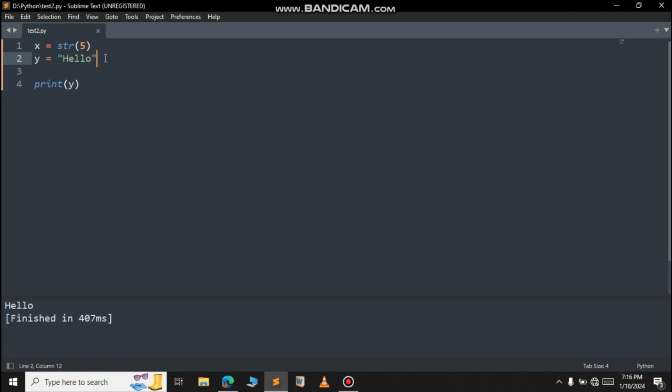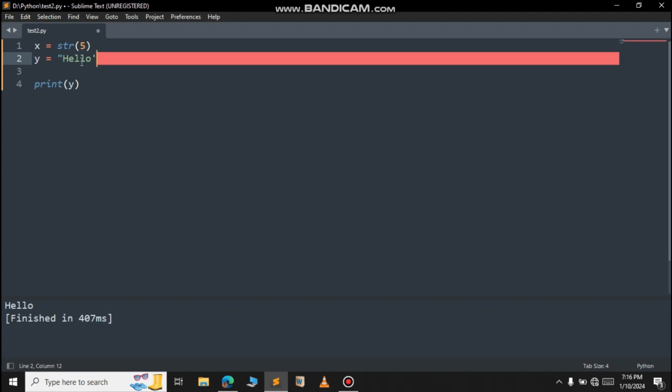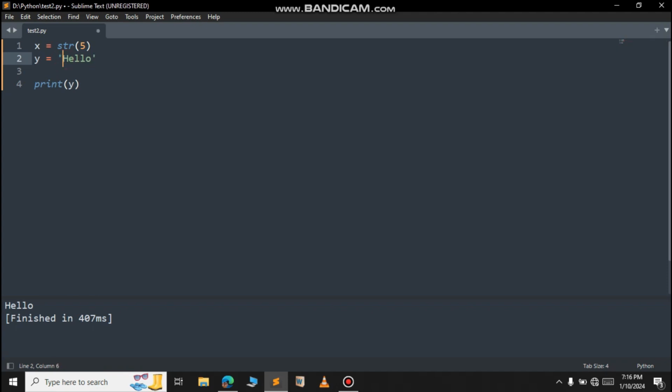And for the string here, you can use single quotation or double quotes. This is your preference. Both should be working fine. So use either single quotation or double quotation.